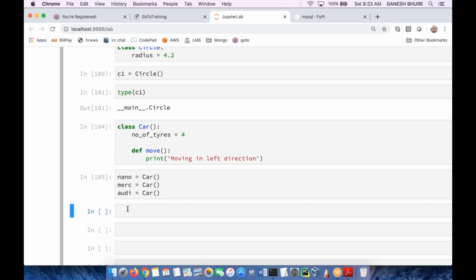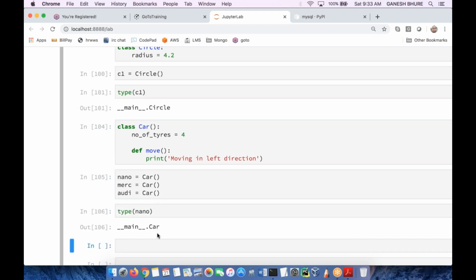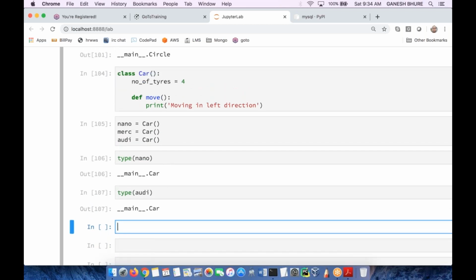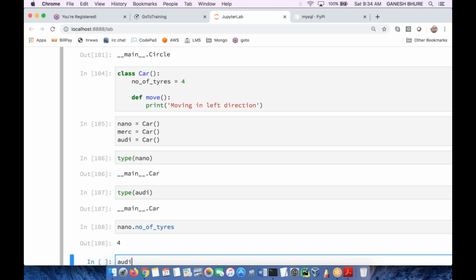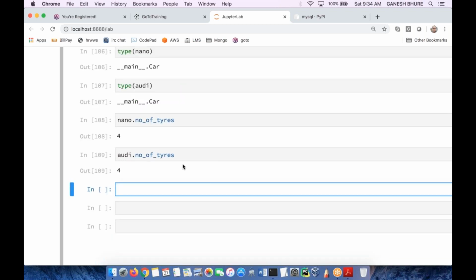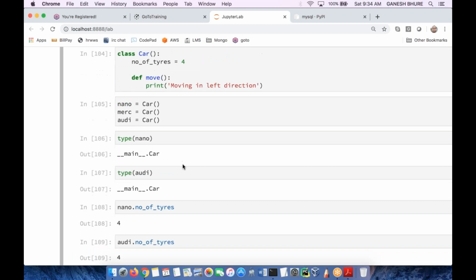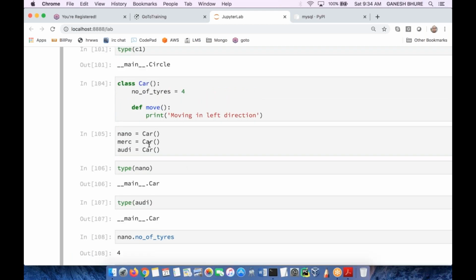Now I create these three objects, and if I see the type of Nano and the type of Audi, both of these are of type car. Okay, I think this is a pretty obvious thing to understand here. Now if I want to use some of the attributes, let's say nano dot number of tires, it's 4, right? What do you think audi dot number of tires is? Obviously it is 4, because the same attribute is applied for all the objects here. Okay, whatever I'm going to create, but I want to have some specific attributes as well, right?